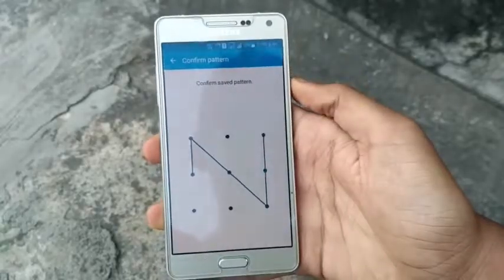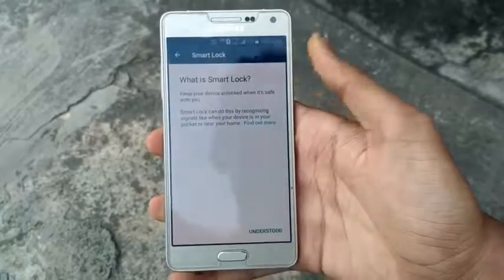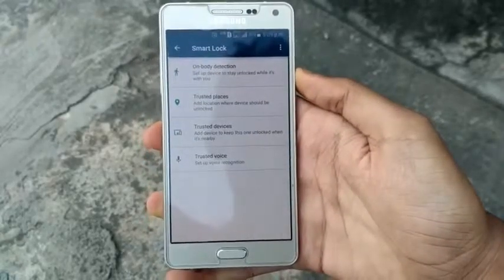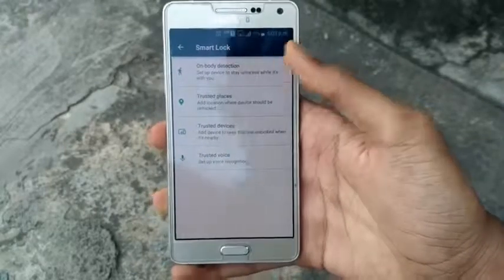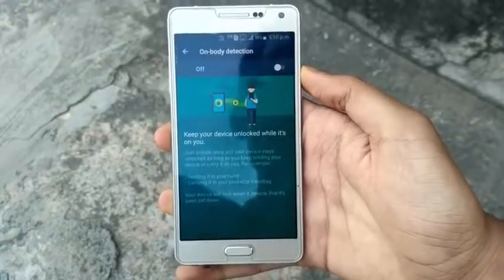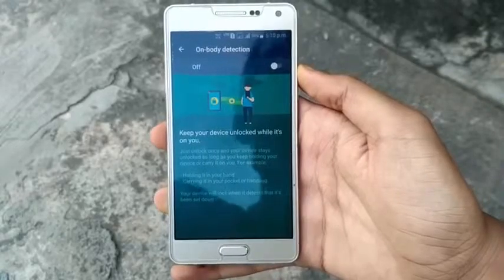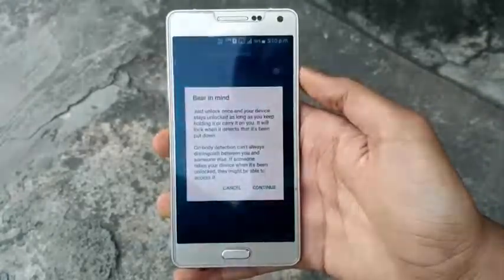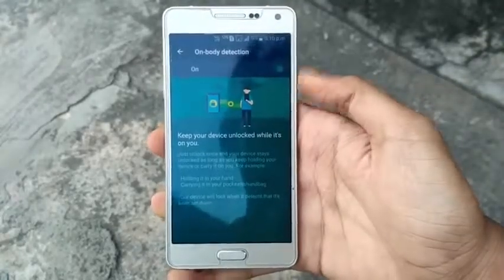You have to go to settings, security, smart lock, then click on understood and you will see a couple of options there, basically four options. In some phones you also get trusted face, where your phone automatically detects that you are using it and will not ask you to enter the password. Similarly, there is on-body detection.